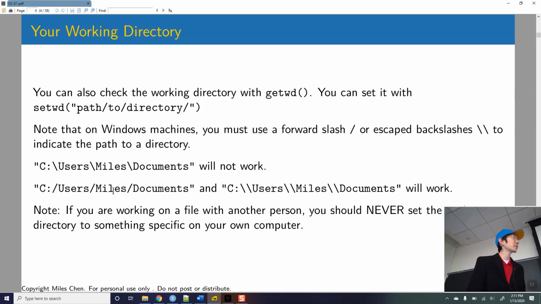In Windows, the backslash is a special character, so you either have to switch everything to forward slashes or you have to use double backslashes.